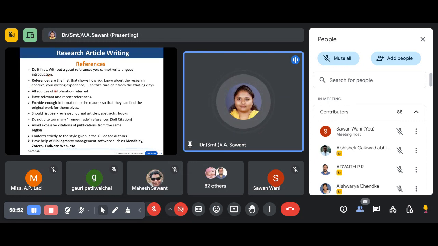So references are the first thing that shows how you know about the research context, and your writing experience. So take care of it from the starting days. That means right from conducting your research. All the sources of information should be referred to in the references.